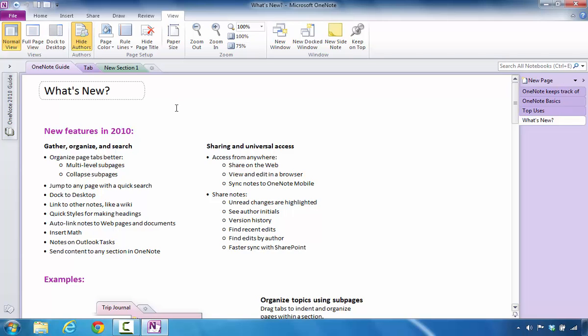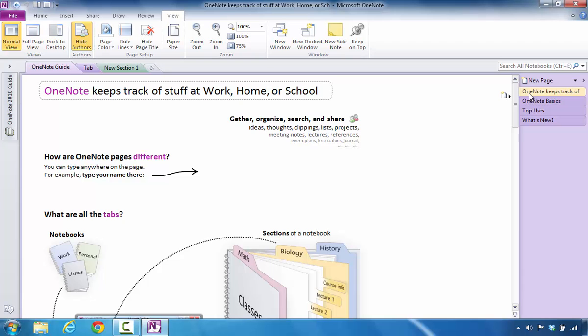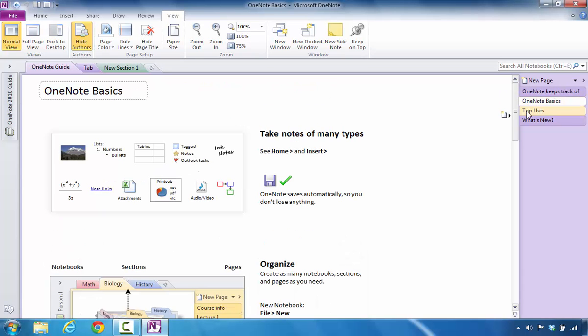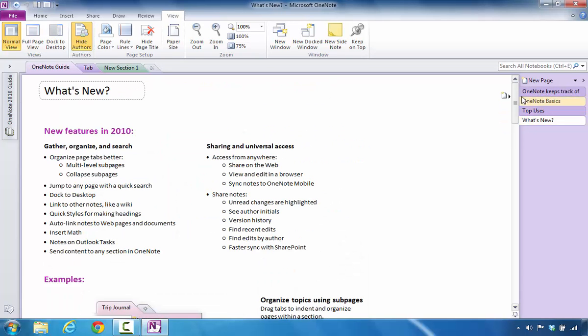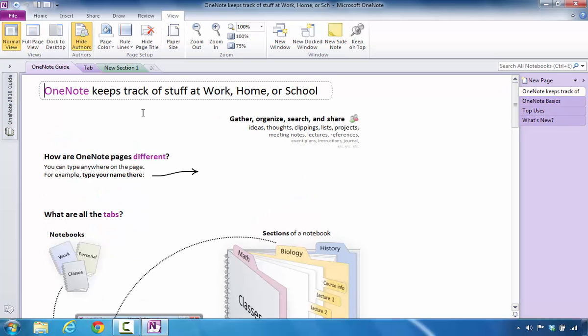To reiterate, you may find it very helpful, if you want to understand the basics of Microsoft OneNote, to take a look at the OneNote 2010 guide and look over to the right side of the screen and start with the first page. It will give you a basic overview of OneNote and how to begin the process of using this notebook.